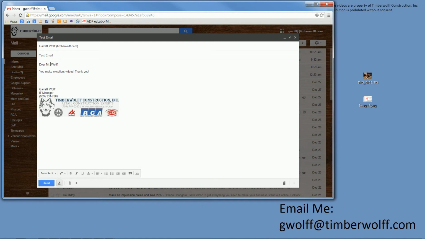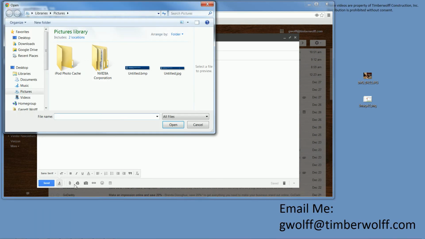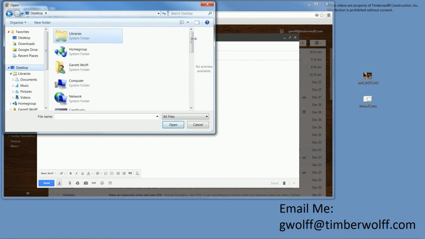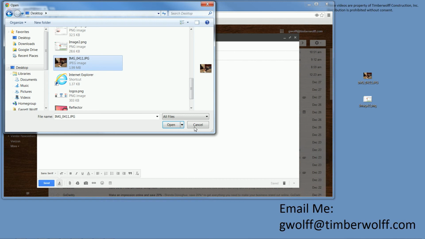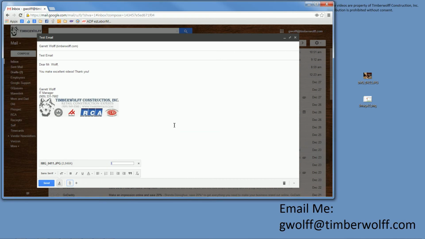Alright, so now let's say I want to attach a picture of my dog to this email. Or in your case, you want to attach a picture of a job site. So I'll come down here to this paperclip, or it says attach files, and click on that. Now this happens to be on my desktop, so I'm going to navigate to my desktop. I'm going to go find, here we go, picture of my dog, and click open. So now this is actually attaching the image to the email.